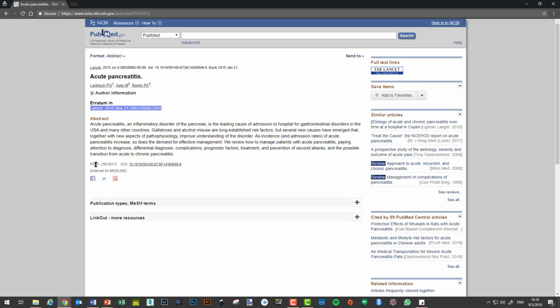But of interest, also note that down here you see the PubMed ID and DOI, but also in this one it tells you that it's indexed for Medline. So that's how you know that an article is actually a Medline article. So this article happens to be in a Medline journal. So Lancet is a Medline journal.